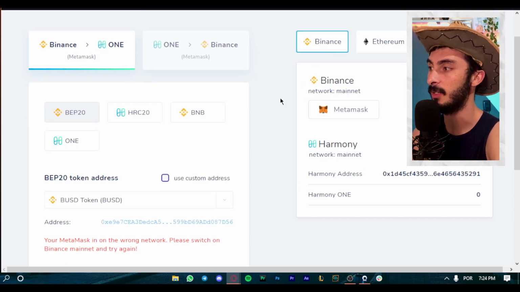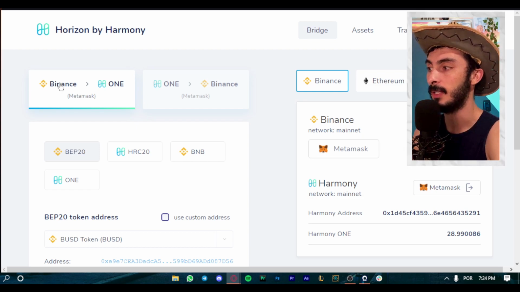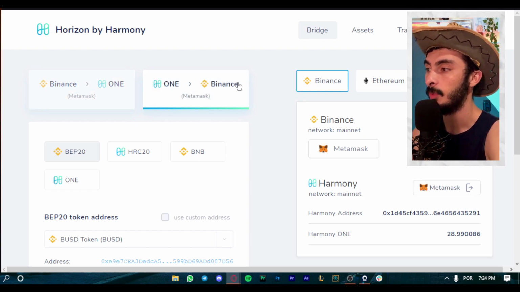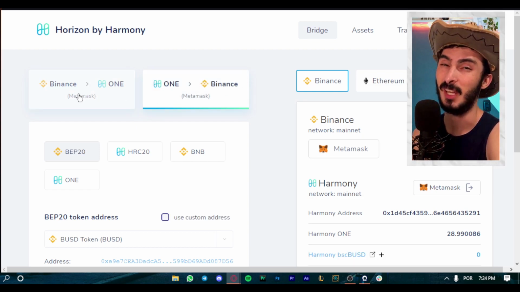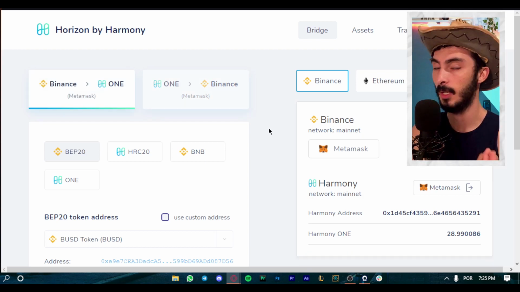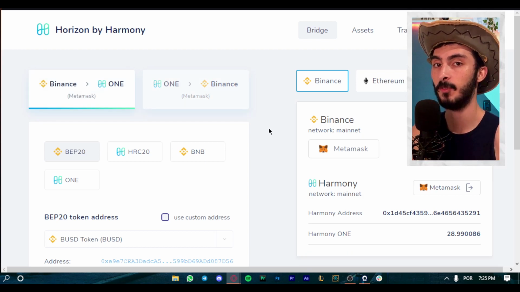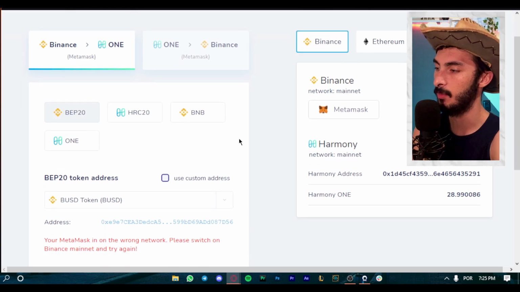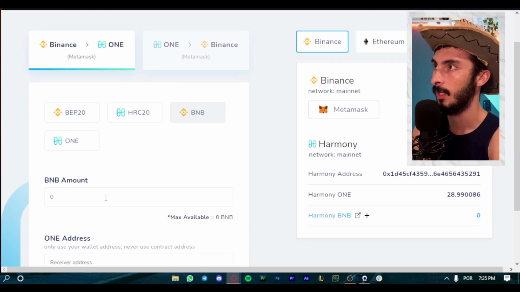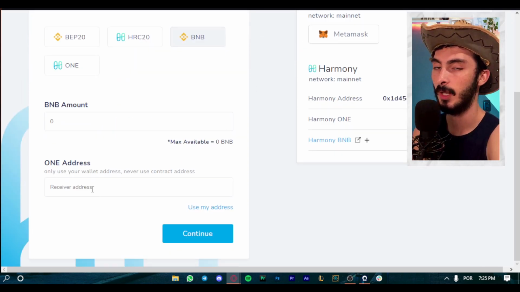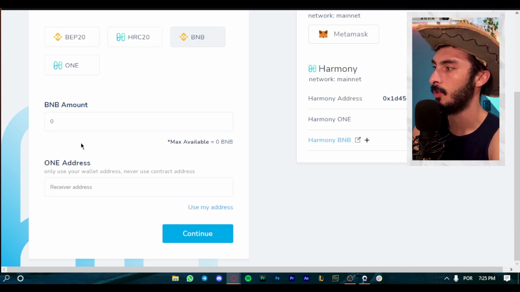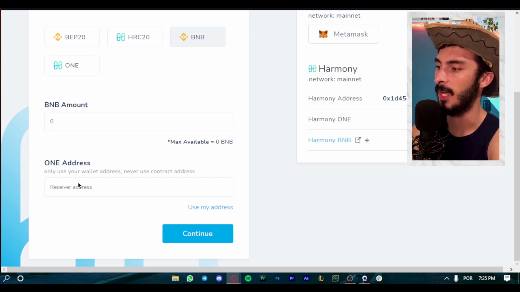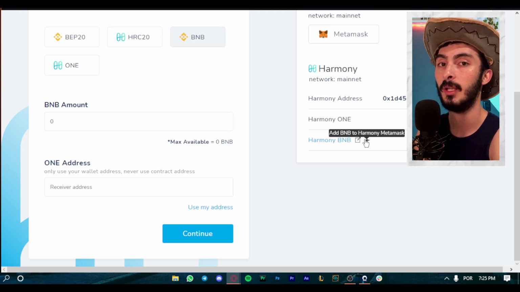So once you select right here, you're going to select if it's Binance to Harmony or Harmony to Binance. Since we're sending it to Harmony, I'm going to click on the first one. And then we're going to choose which type of tokens we're sending. If we're sending BNB, you select BNB right here, the amount, and your ONE address. If you're using MetaMask, it's the same one as the Binance Smart Chain. So you just put the BNB amount, the address, and you continue. And here you can add the BNB token to your Harmony wallet.